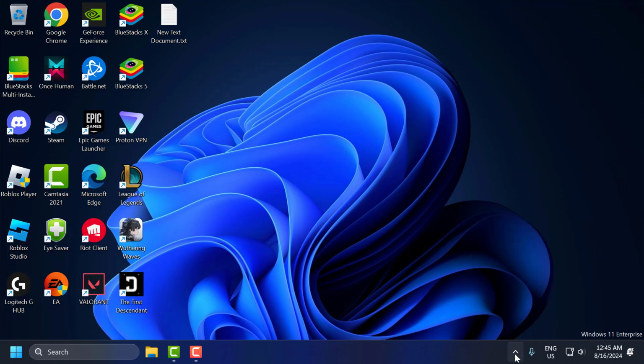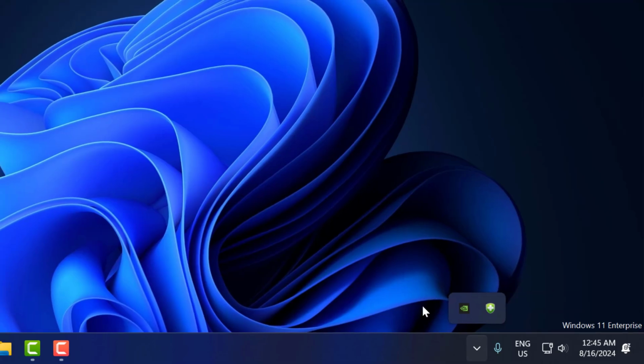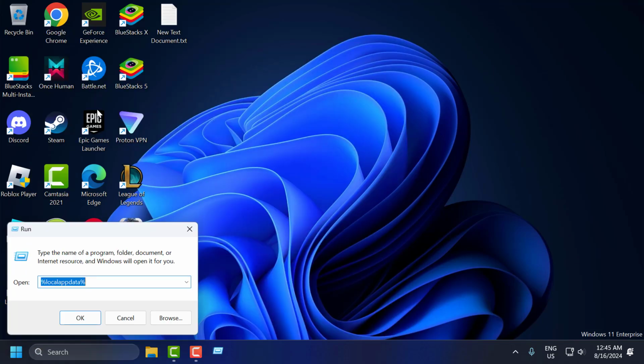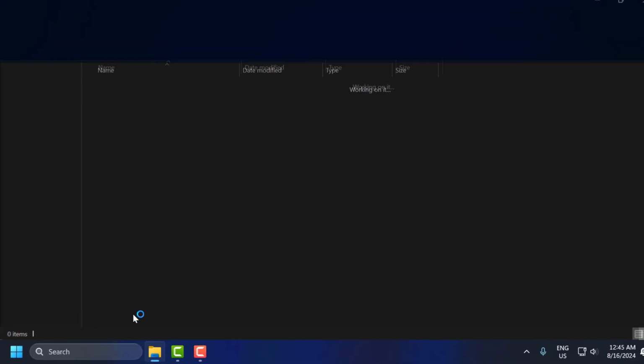To do this, click on this system tray icon, and if Riot Client or Riot Vanguard is running in the background, just right click on it and select exit. After doing it, go to the search menu and type run. Click on open it. In the Run window, you just need to type %localappdata% and again click on OK to open it up.